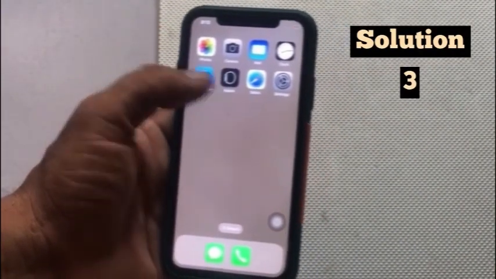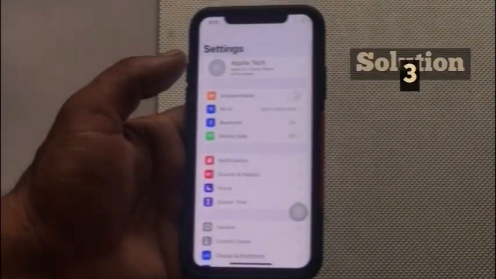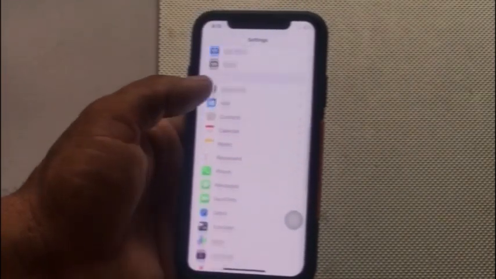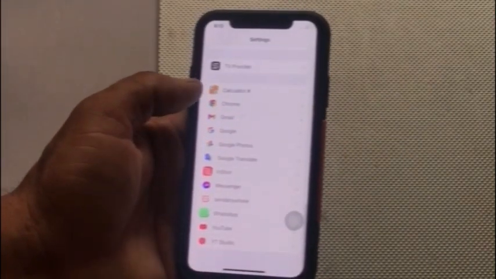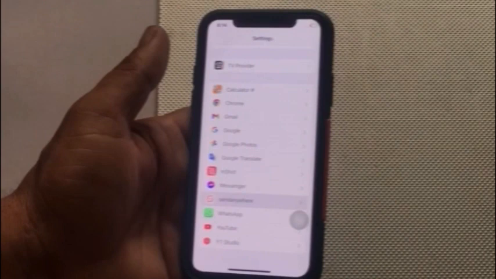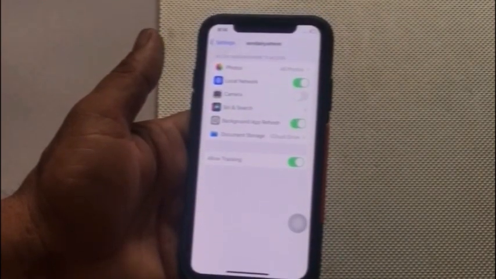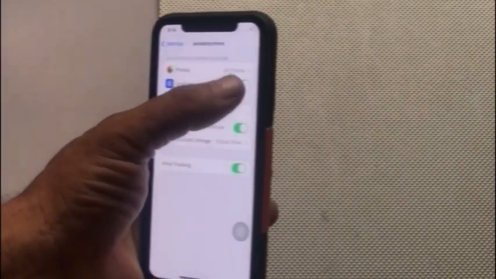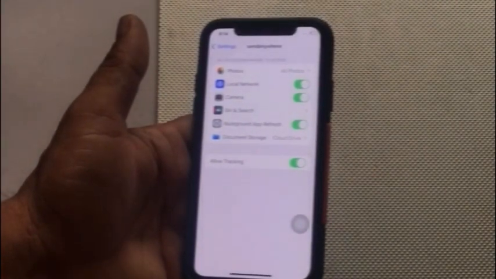Solution 3. Open your settings app. In the settings page, scroll down, find the apps you want to toggle on the camera for. Then toggle on camera. If already toggled on, then toggle off and toggle on again.